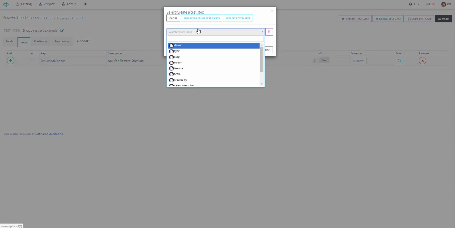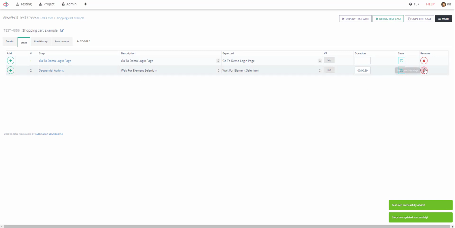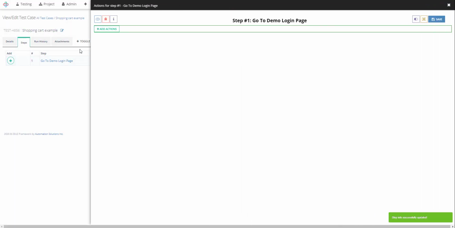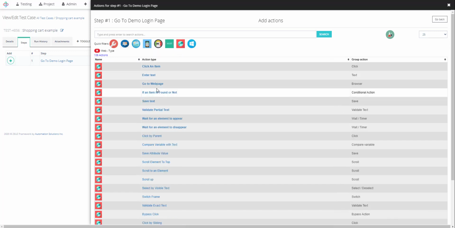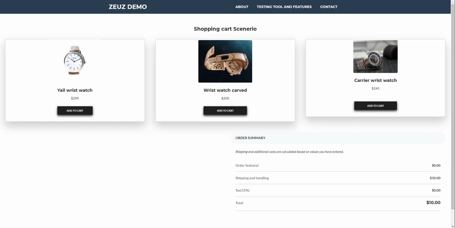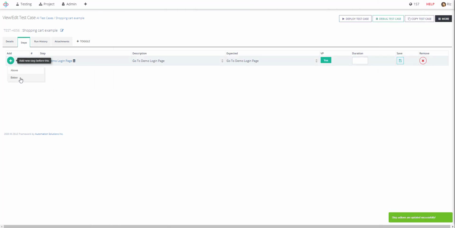In this case, we go to demo. So select this step that's already created. I'll remove the default step from here. Now I'll go ahead and add my action. I'll click on add action, web, go to web page, add action. I'll switch to my demo app, copy the web link and simply paste it, save, and now I'm ready to add my next action below.